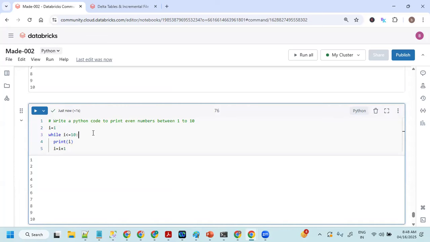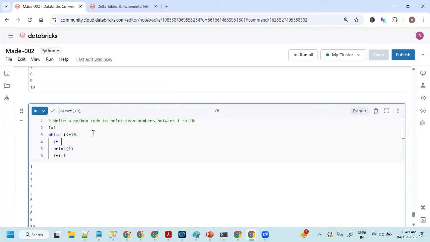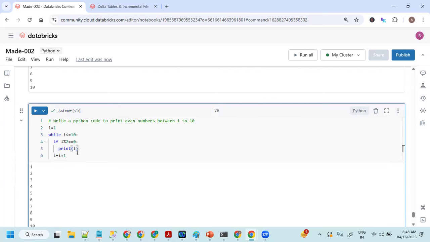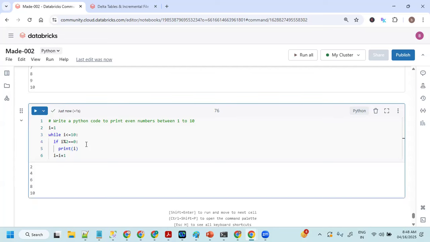Inside this while, you need to have an if condition. If i modulus 2 equals 0, colon, print of i. You have to print inside the if condition. And i plus 1 is going to be outside of your if. Just execute now, you can see even numbers. Does everyone agree?